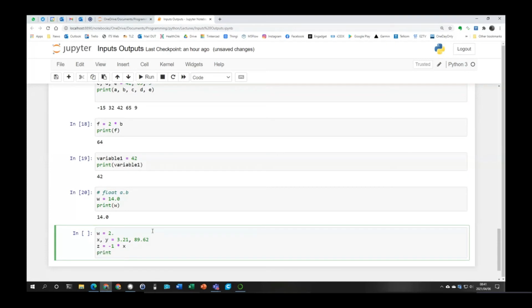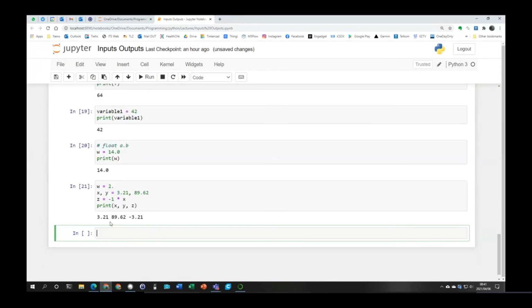So if I print out the data we have now, if I print out X, Y, and Z, we can see what we have. We've got 3.21, which is X. We've got 89.62, which is Y, and Z is equal to -3.21, which is -X. So floating point data is very, very simple. Now at this point, I want to move on and just talk about constants.